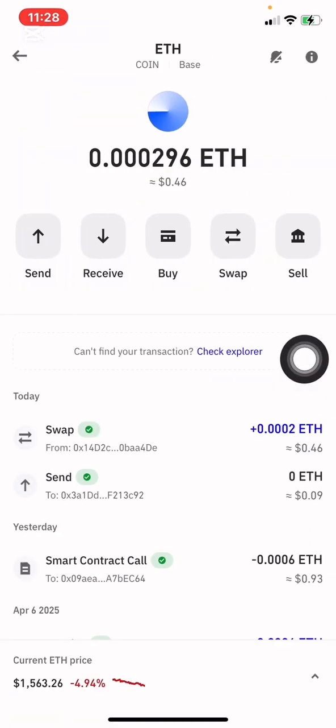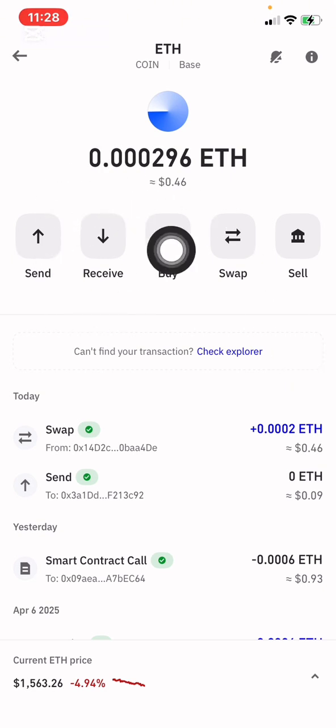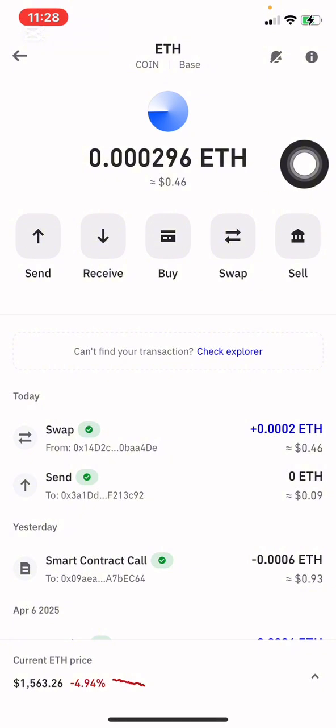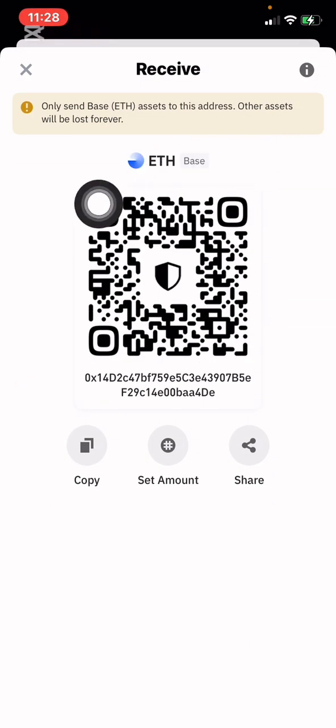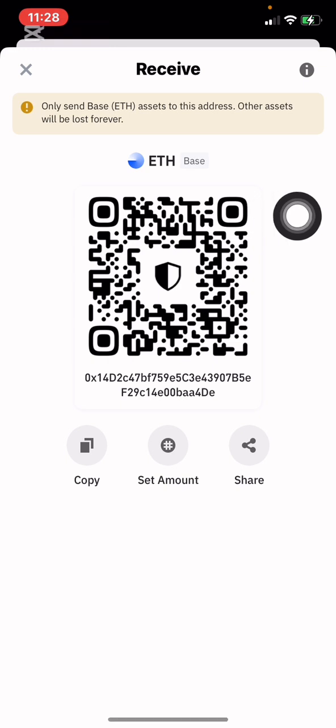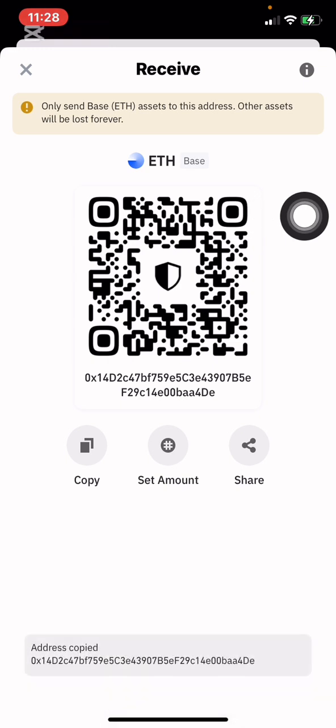We want to transfer Ethereum from Binance to your Trust Wallet. If you click on it, you see the word here, receive. We want to get a wallet address that we are going to use to send Ethereum from Binance to our Trust Wallet. So if I click receive, a wallet address is generated. Here we see a QR code that you can scan, or you can click here, copy, and copy the address.